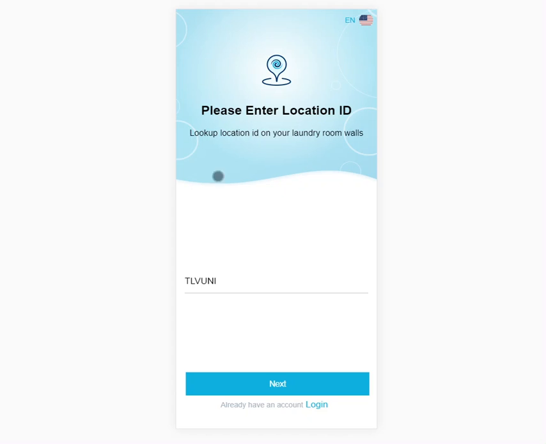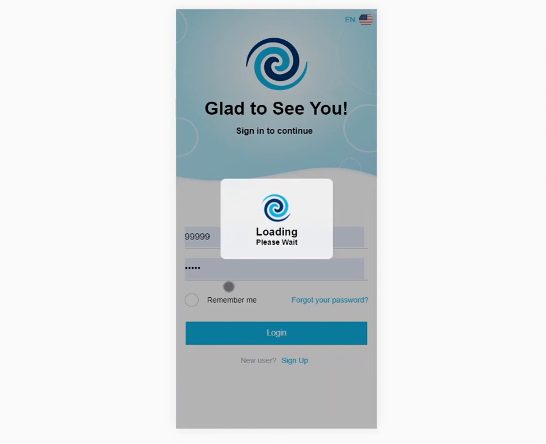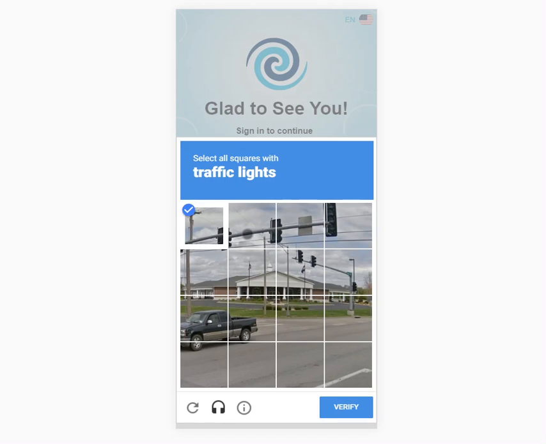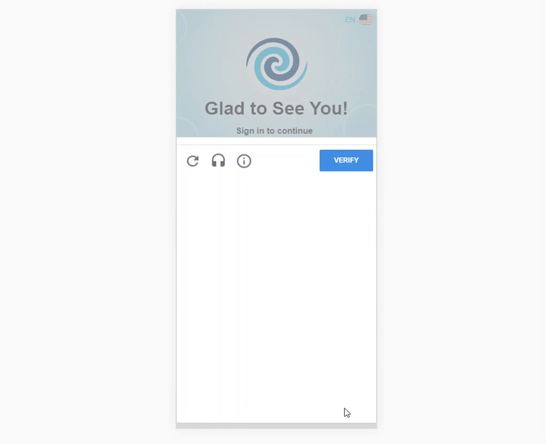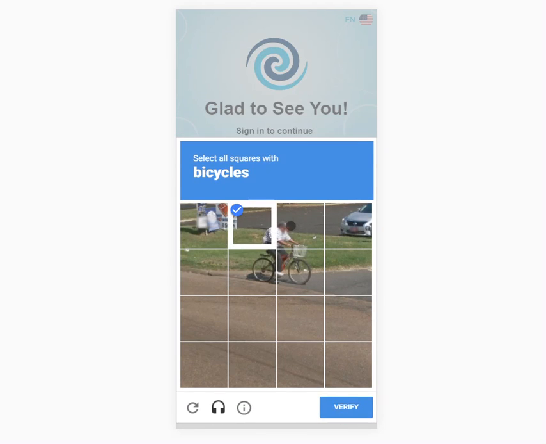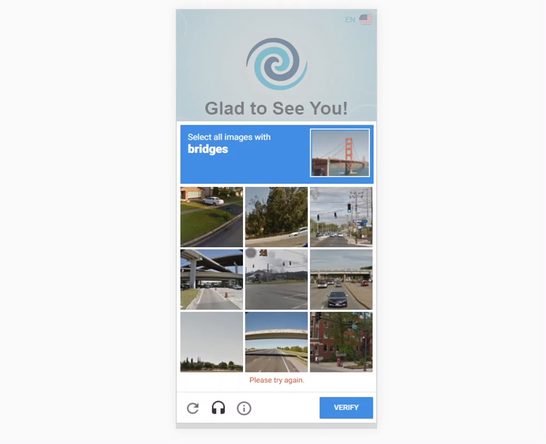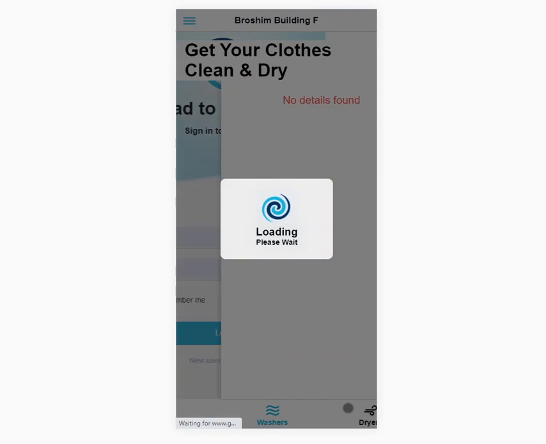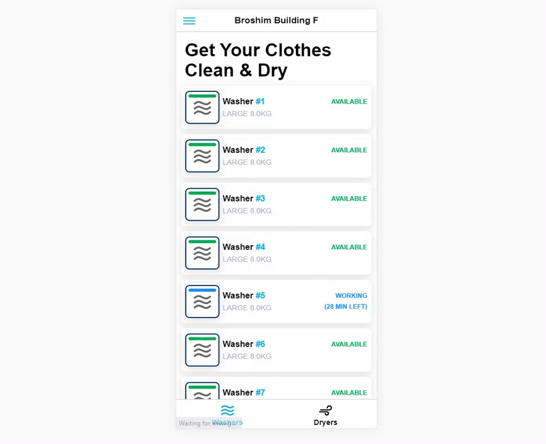Since I already have an account, I will skip that and go directly to the app. A small reCAPTCHA. And then I'm signing into the app.